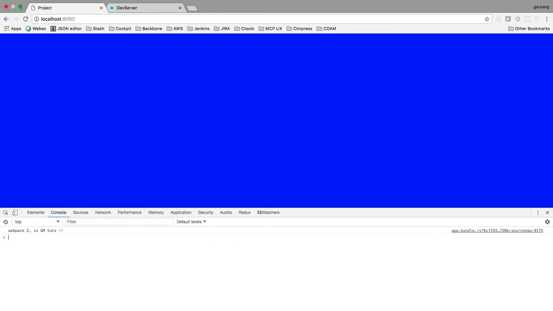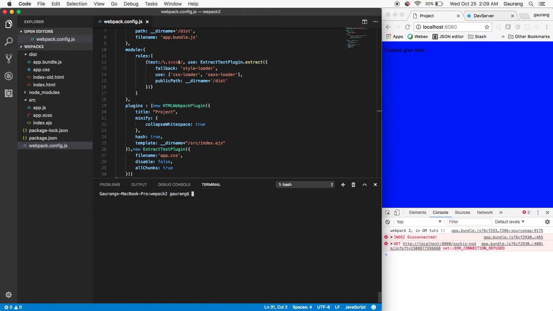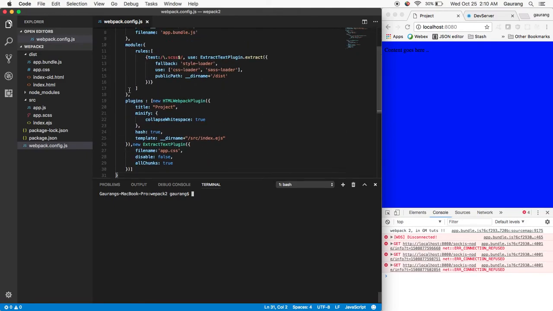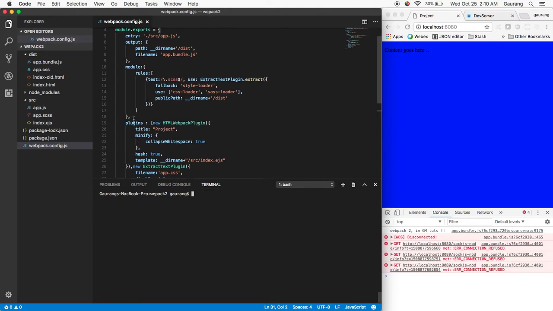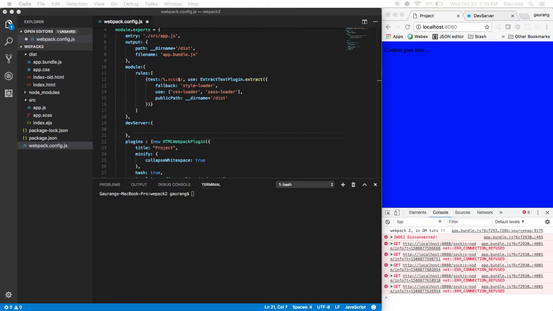I'll just minimize this at the bottom, and let me go ahead and clear my console. This is nothing but my webpack config file, and I'm going to copy the code. The configuration property is nothing but devServer, and this is going to be an object, and this particular object is going to have the same three properties which we have just seen.